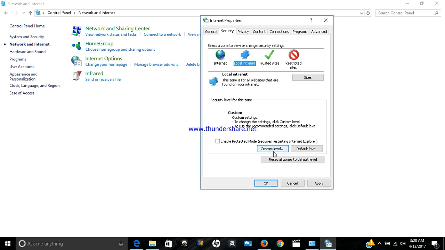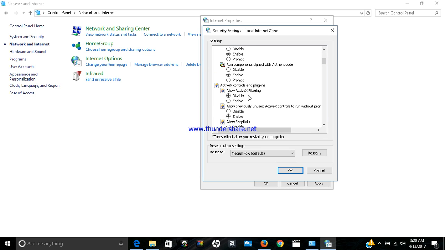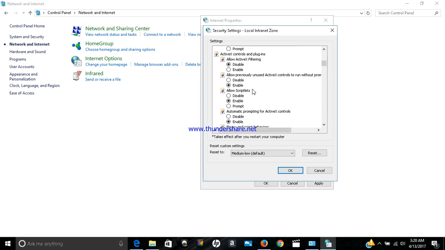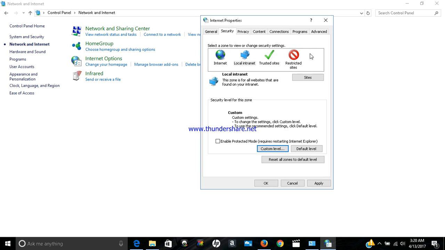This is where you would just do a custom level. You have your .NET framework, XML browser applications, XPS documents, ActiveX controls and plugins, and things like that. Like binary and script behavior, display video and animation on a web page that does not use external media player. That's what I was talking about before. Something that they might not have, it just won't display if they are able to go on that website. Like I said, it's not going to prevent you from going on.